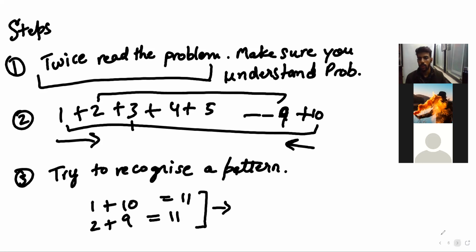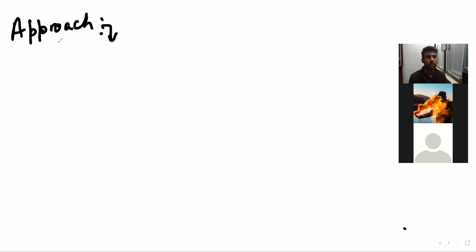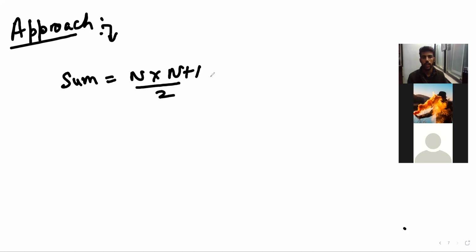Now if we write the code for this particular problem using the second approach, we do not have to run a for loop because we have a formula. We can directly put the value of n that is given in the problem, and we can find the solution in just one step.